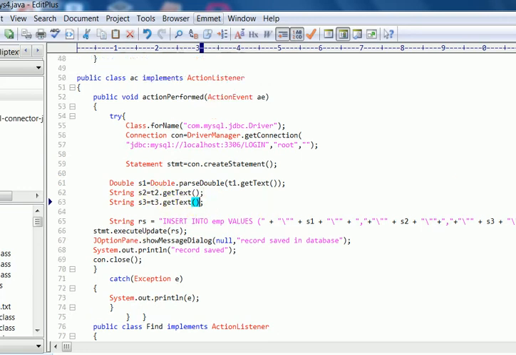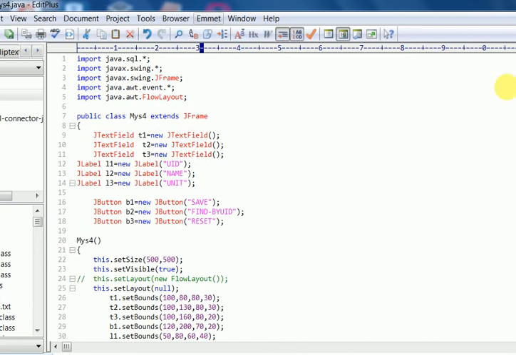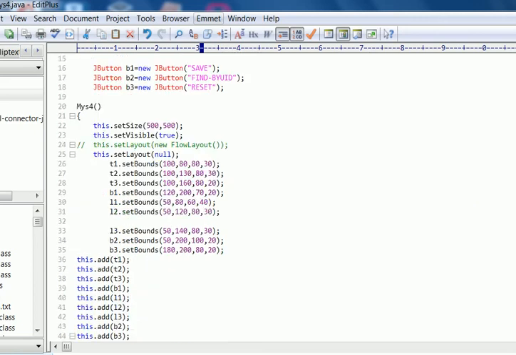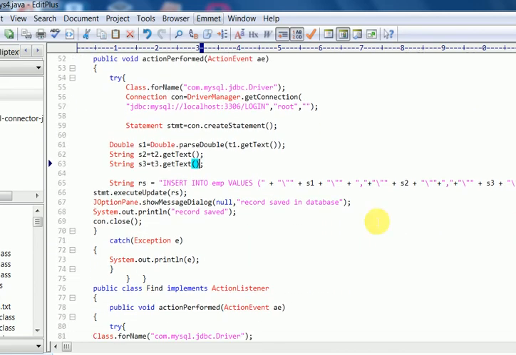So now in this query we have applied the command executeUpdate. The data manipulation query is executed here. And on successful execution, there is a message called "Record saved in database". The message is created with JOptionPane.showMessageDialog. So once you have used it, the message will be visible.